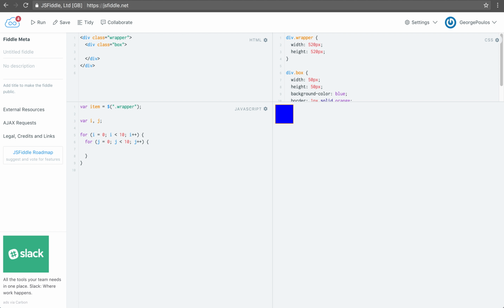Now that we have that, we can go ahead and do item.append, and this function appends a string to or within an element. In this case, we're doing item, which is our wrapper class. So we want to append a string, and the string we're going to append is the HTML we want to inject. In this case, it'd be a div with the class name box. Let's erase this guy, and let's see how it comes out.